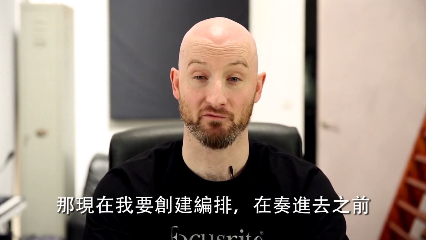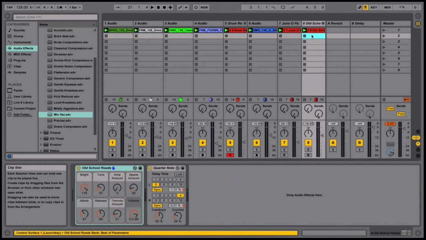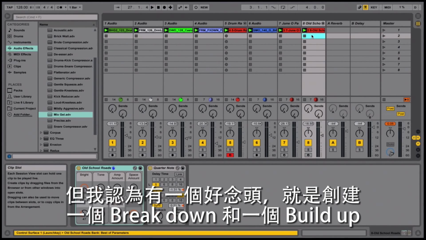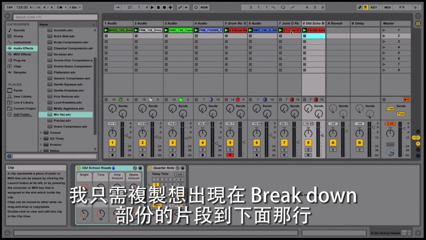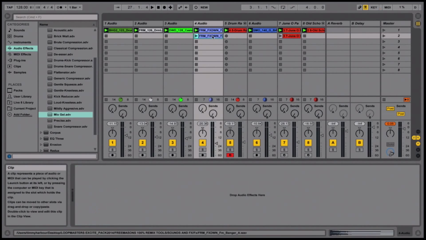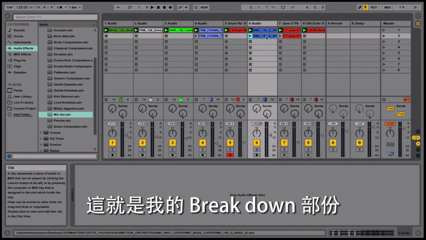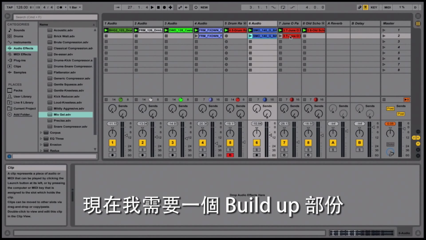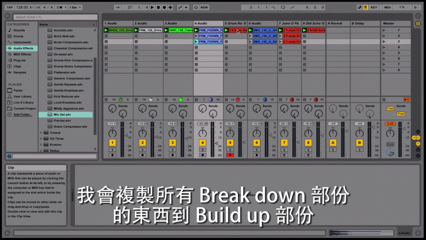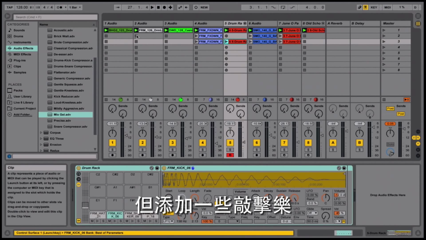So now I need to create an arrangement before I play it in. I've got my full section, but I think it would be a good idea to have a breakdown and a build-up. I simply copy the parts that I want to appear in the breakdown section onto the row below. So that's my breakdown section, and now I need a build-up section. I'm going to copy everything from the breakdown section into the build-up section, but add some percussion.